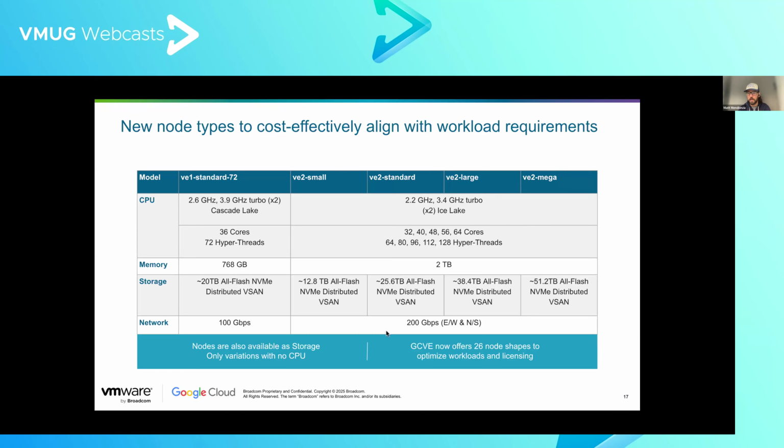They all have 200 gig networking, east-west and north-south. And we have core variations from 32 all the way up to 64 cores. So more core dense, more RAM, we have up to 2 terabytes of RAM, more storage. The VE2 Mega with 64 cores and 51.2 terabytes of all flash is like one of the biggest VMware nodes you can get from a public cloud provider today. So very, very dense nodes, helps you optimize costs, helps you optimize for storage heavy or compute heavy workloads.